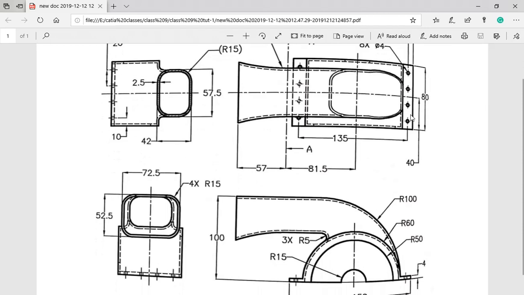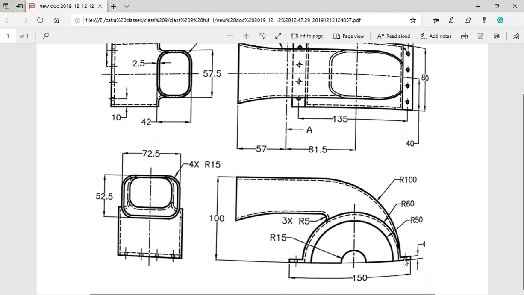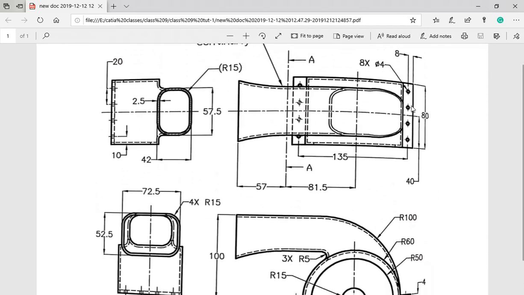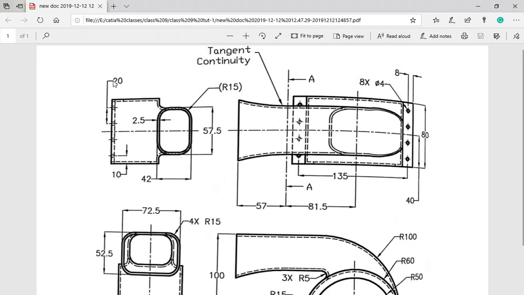Total 8 holes are there, and each one is dia 4, and it is a through hole. You can see in the side view, and from one end it is 8 mm along x, and along y it is 10 mm, and from center to center it is 135. Here it is, and the hole pitch is 20 mm along y. Okay, let's do it.